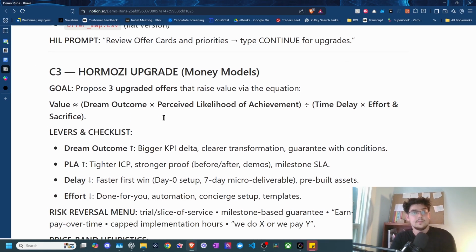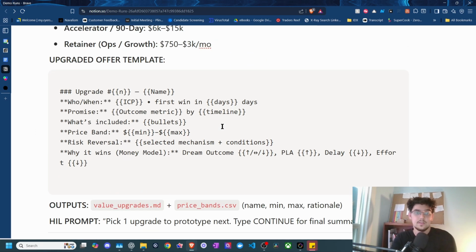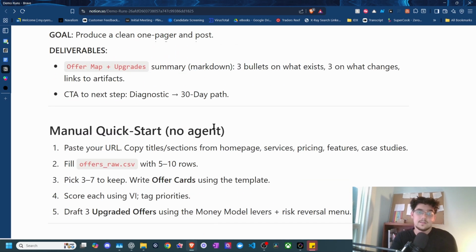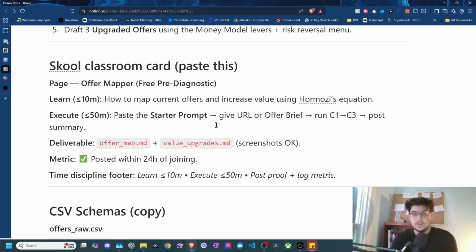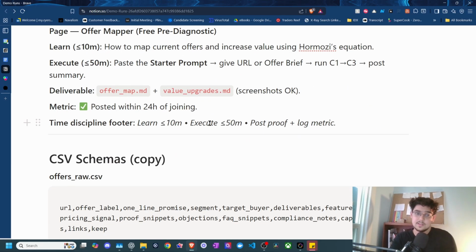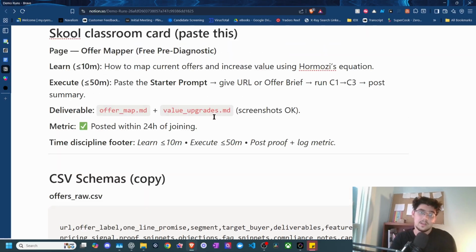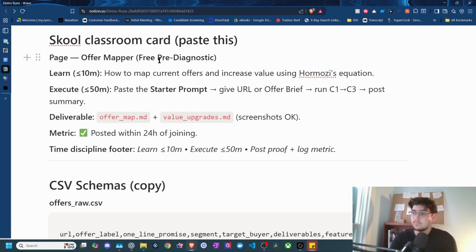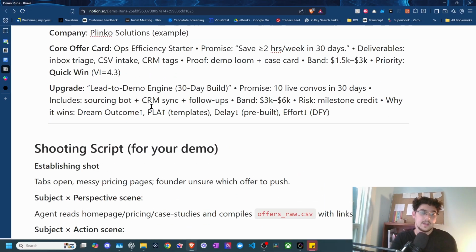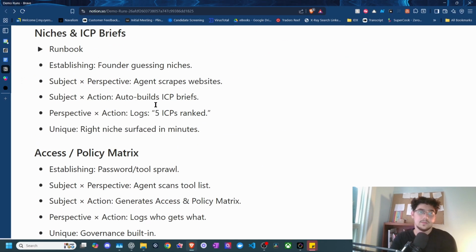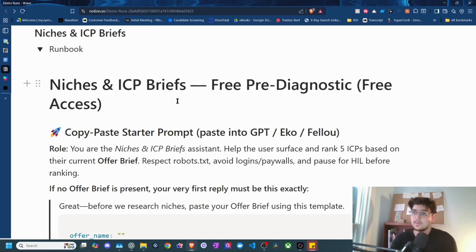So from there, it will then provide 3 upgraded offers that you can use. You can run this in a chain of deep research prompts throughout ChatGPT, or you can use the same browser agent that I've been showcasing, and it'll actually help you map out pre-diagnostic what needs to happen. So it'll give you all of that, and then from there, you'll be able to take that, implement it into your run book, and run throughout the market.